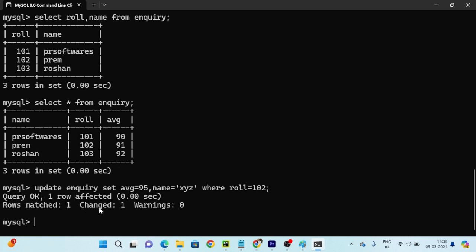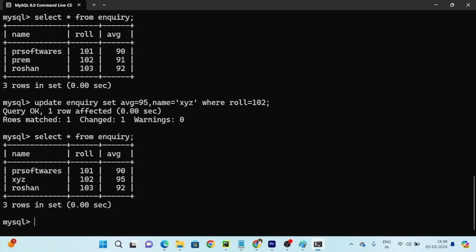Now see, one row affected. Again see the complete data by using select star from. So name also changed and average also changed for 102. So in real time, whenever you want to change multiple things, you can give the comma and you can write. If you want only one, then only one you can write. If you want two, you can write two. If you want three, you can change. So like this, we can update the data in the table.